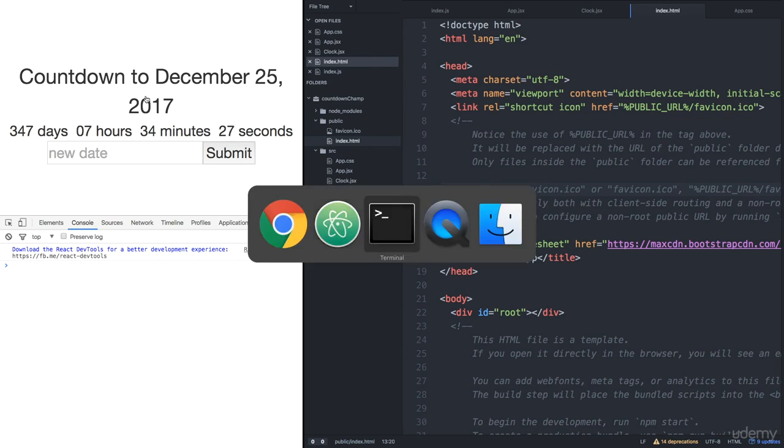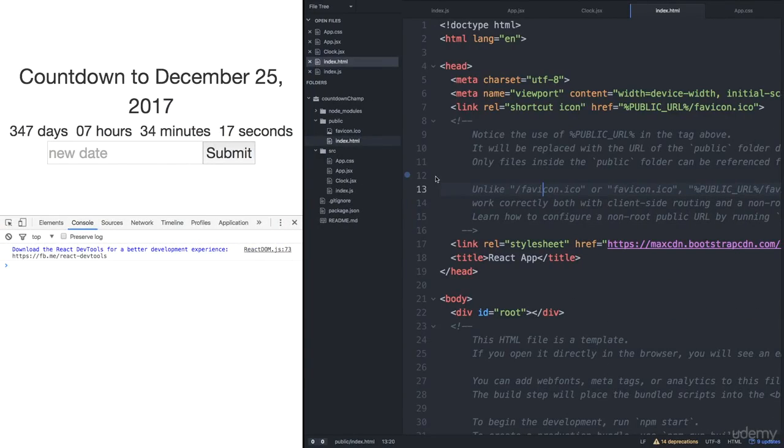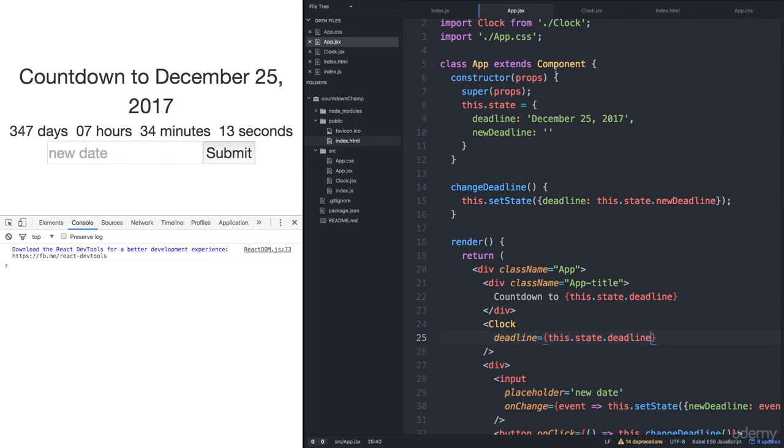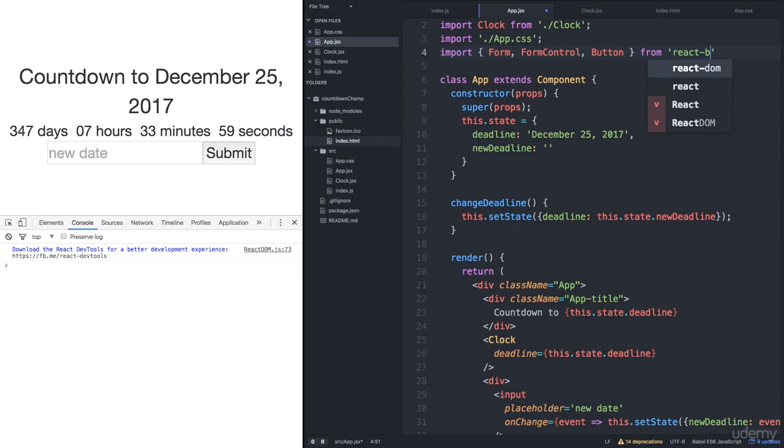Let's go ahead and check if it finished downloading, and there we go. We have React Bootstrap completely downloaded onto our node modules. Now we can take advantage of some of these components. Navigate back to app.jsx, and we're going to import a few things. We're going to import the Form component, FormControl component, as well as Button component from React Bootstrap.